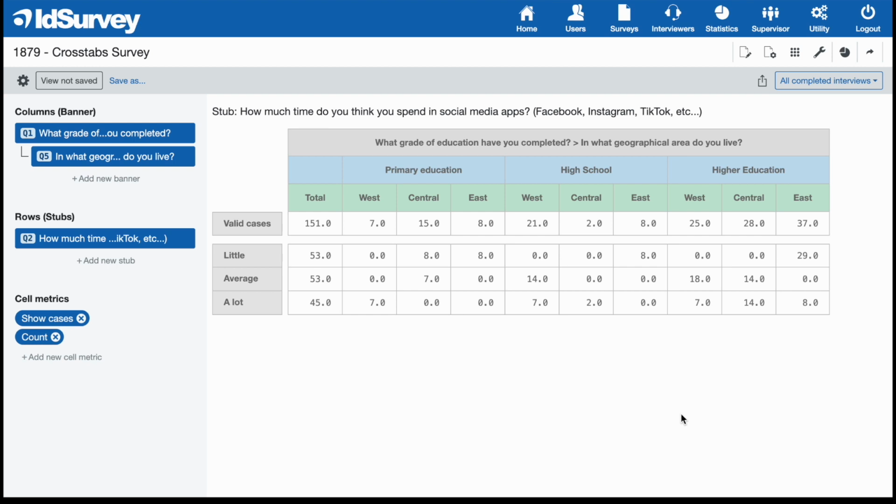When I click on OK, as you can see, I now display the same table, but with the bucketed options. So I have 3 columns for the question about the grade, and then the sub-columns for the geographical area as before. And now, as you can see, all the results are shown by bucket and not by the 6 options that I had before.